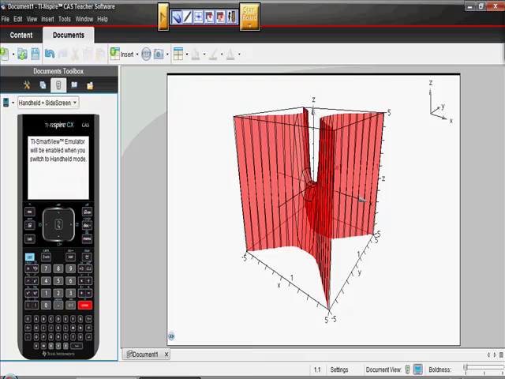Now, if you have a CX, then you have this in color, but if you have your CAS, and your CAS is updated to a 3.0, you have the exact same thing. You just have it in black and white. So this is pretty cool, right?